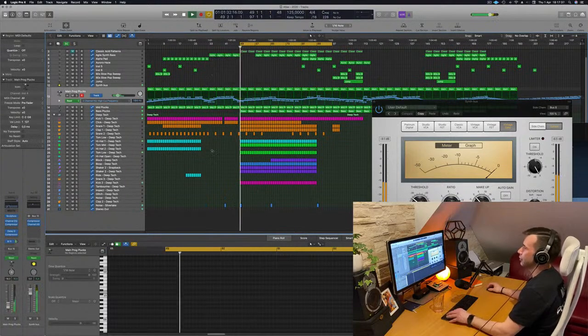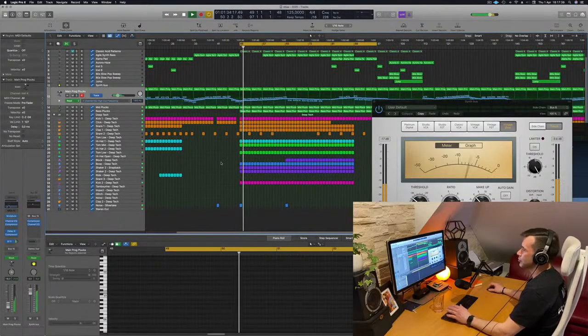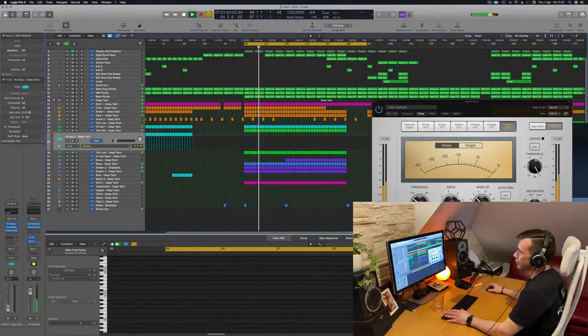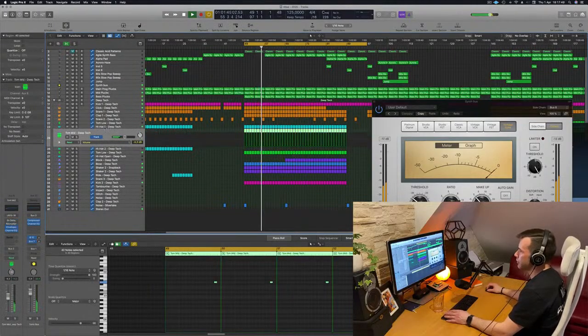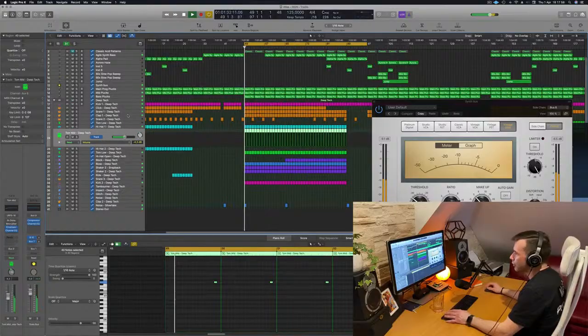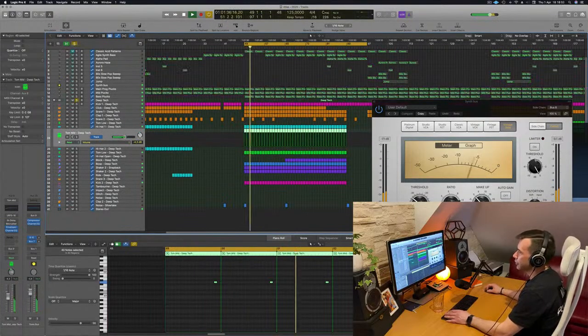So you have the plucks hitting, and then kind of a little bit to answer the plucks, we have some drums. I cannot hear it, because it's in a group or something? Oh, because I have to solo this too.